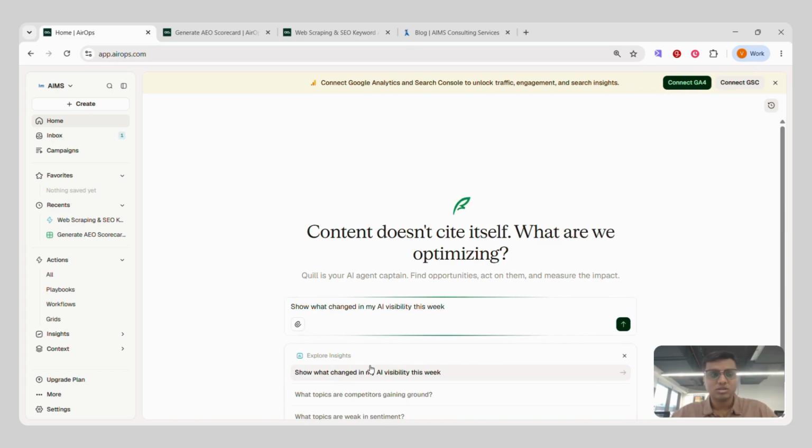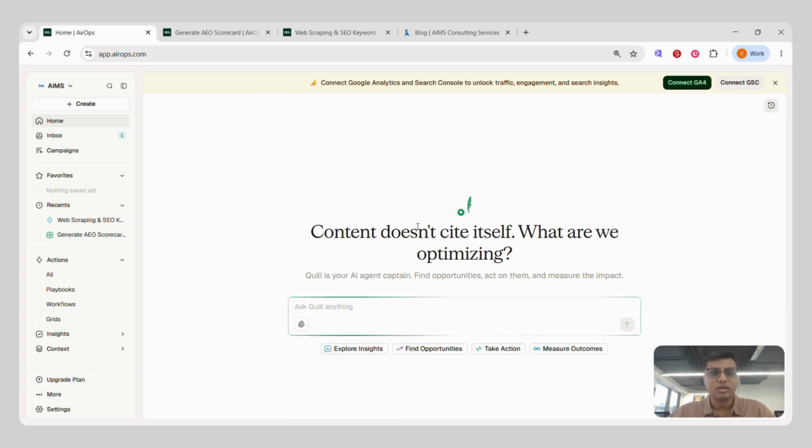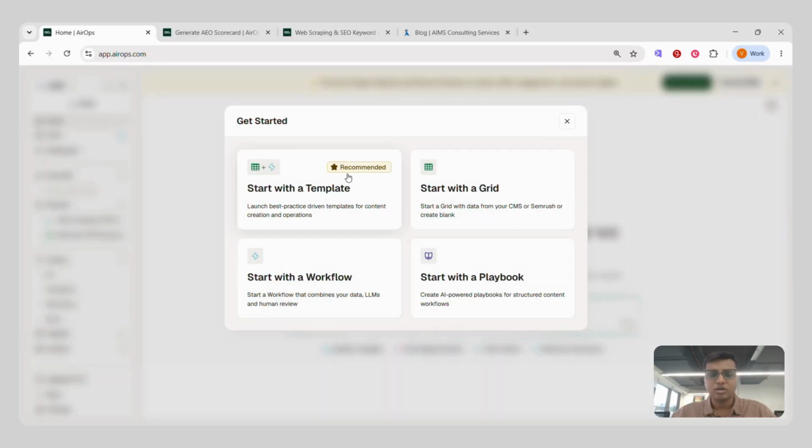But the most interesting thing comes into picture when you want to actually create things. Now, in terms of creating, there are three primary things that it works on. That is the workflow, the playbook, and the grid. How does this work? It's very simple. When we say, for example, start with a template.